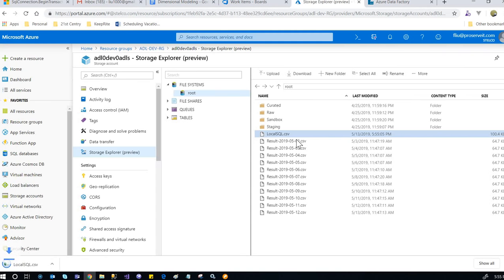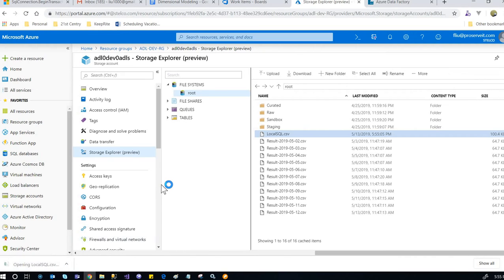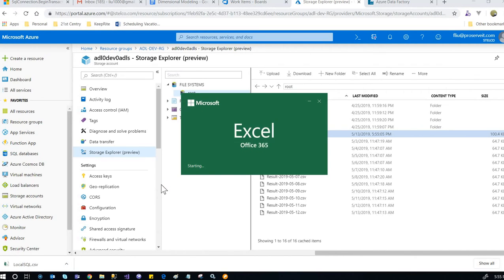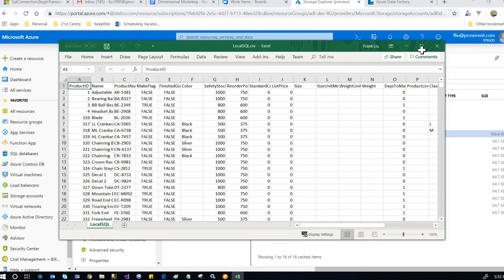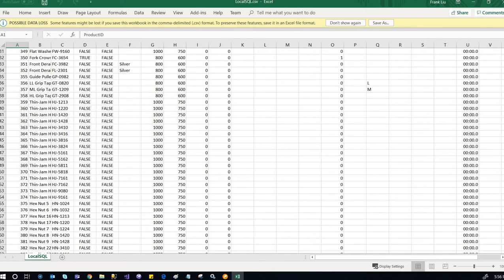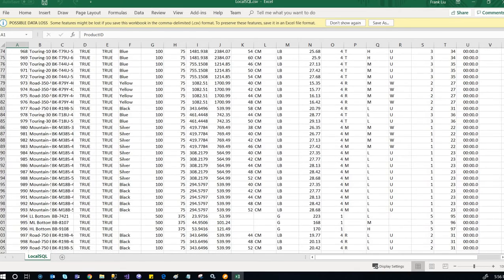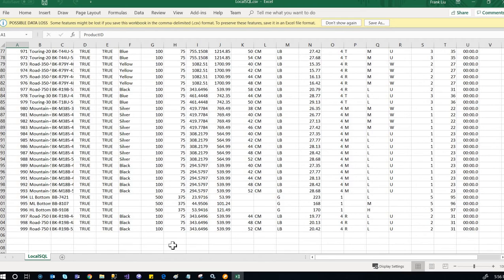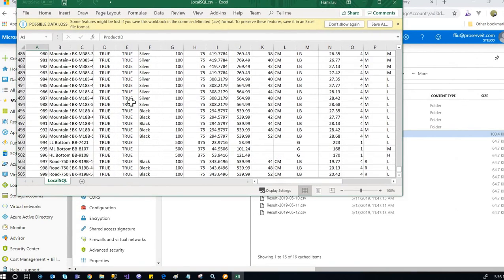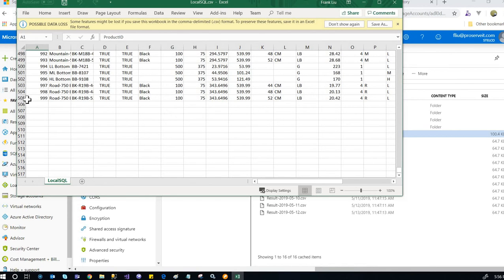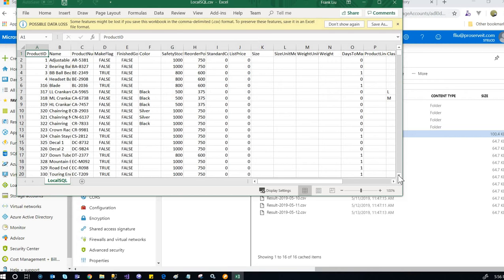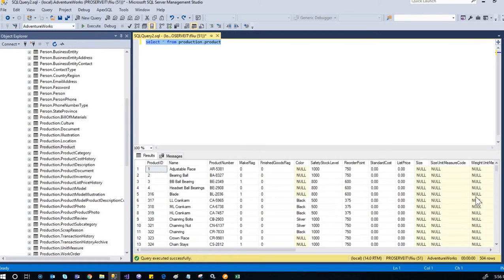We can download it and look at it. So open it, and let's check how many rows we get. We have 505, because the first row is a header, so it's 504. And if we do the selection from a database, we can see there are 504 rows. So everything looks right. So that's the end of this part.